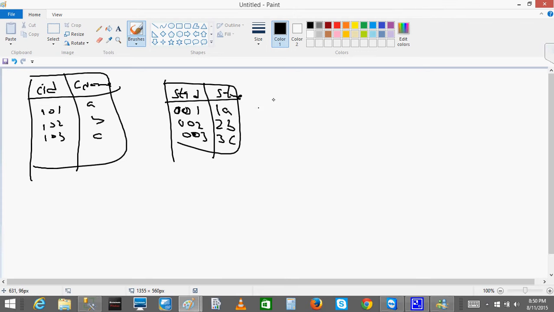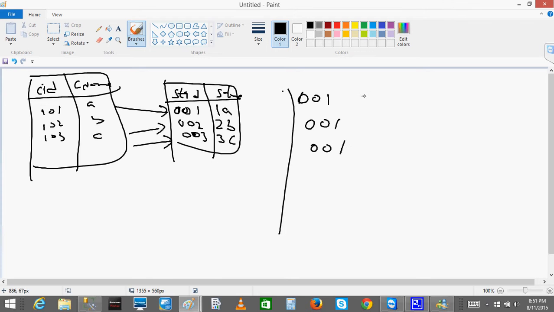But now what I want is to assign all the 3 courses to each person. Then I want to see the output where the student ID 001, 001, and the student ID will be assigned to all the 3 courses.